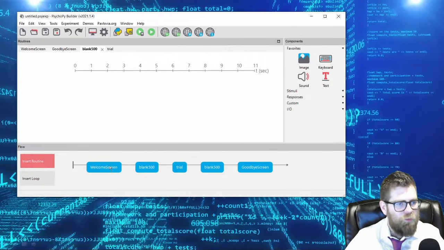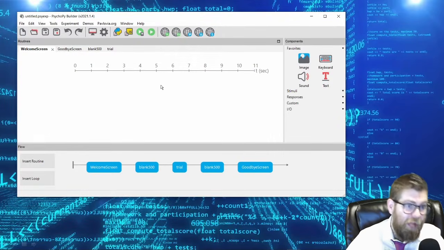So let's start with the welcome screen. I can either click on welcome screen here or click up here. And this is the welcome screen routine. Right now, it is totally blank. Note that my welcome screen routine has its own timeline. Right now, it's showing up to 11 seconds of time. Of course, there's actually nothing here at the moment.